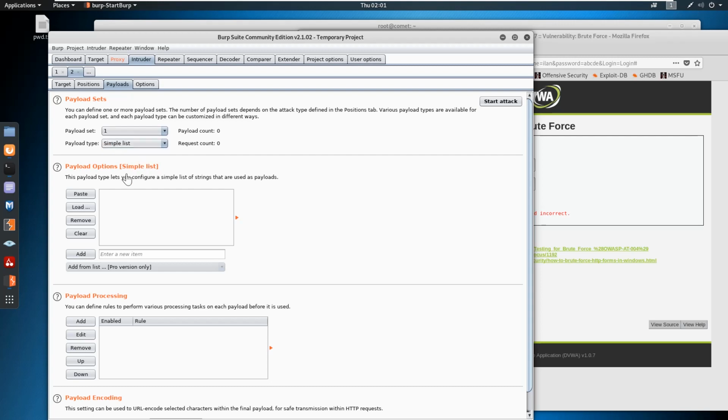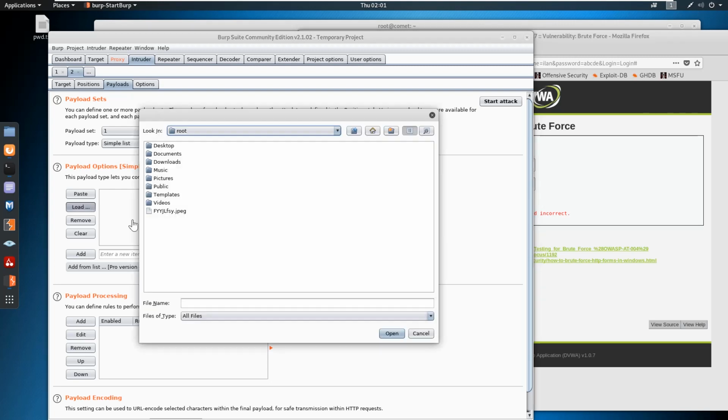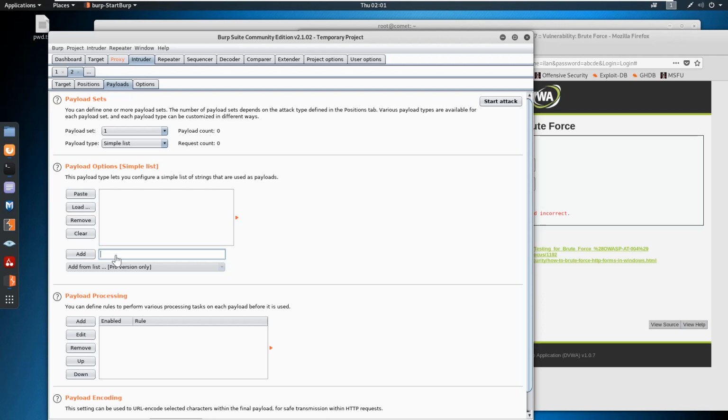I'm going with the first one. For the first payload, you can choose what type of payload you're using. For now, I'm just going to use a simple list of usernames. You can load it from a password file, whichever you have. If you have a dictionary file, you can locate it, or else you can simply type the usernames, something like this. The username might be ILAN, or it might be admin, or it might be root, or it might be MSF admin.